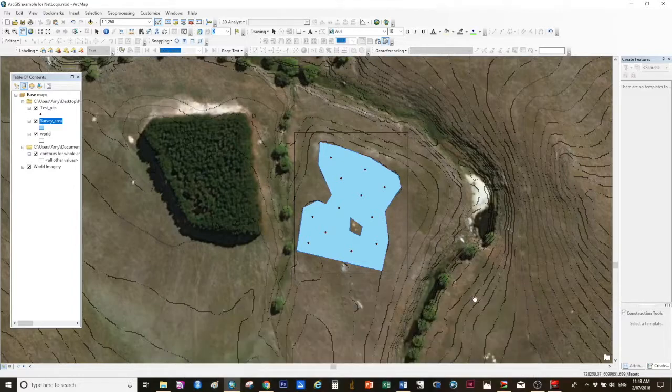And what that will do in NetLogo is it will separate out the area in blue which has been surveyed from the area around it and also within the hole which has not been surveyed.